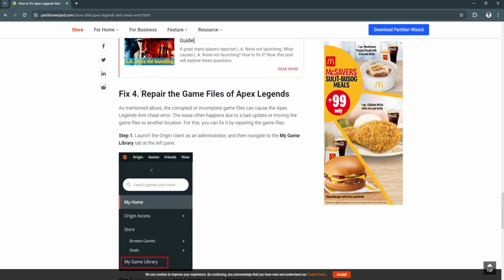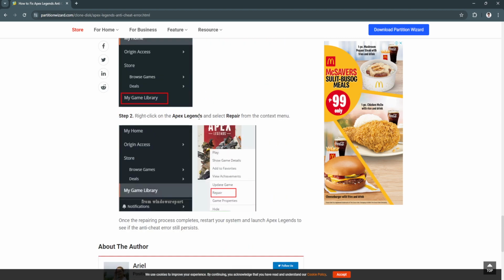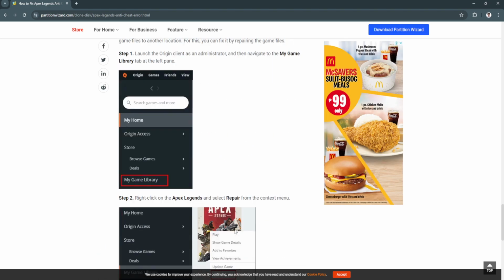And the last step is to repair the game files of Apex Legends. So launch the Origin client as an admin and then navigate to My Game Library tab at the left pane. Right-click on the Apex Legends and select Repair from the context menu. So once the repairing process completes, restart your system and launch Apex Legends to see if any anti-cheat error still persists. So that's it.